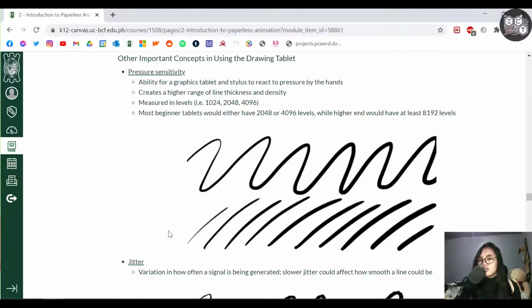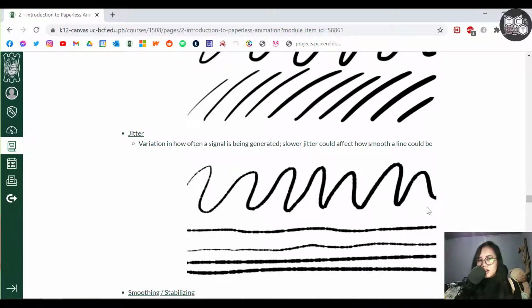So it kind of looks like this. If you have a lighter stroke, then it would look lighter. If it's darker, then it would be a lot thicker. Next one is jitter. Jitter focuses more on the variation of how often a signal is being generated.